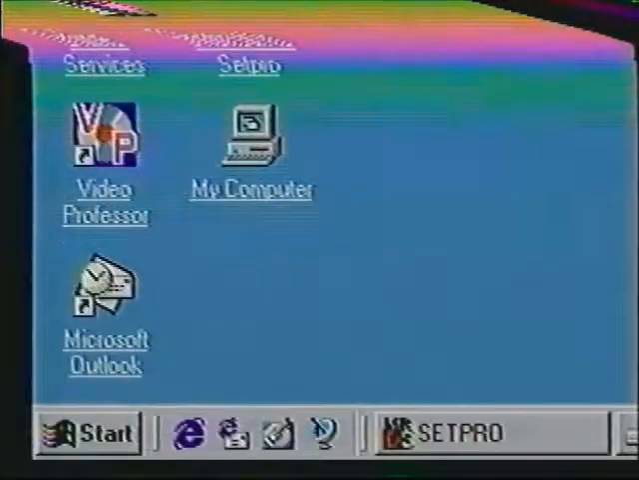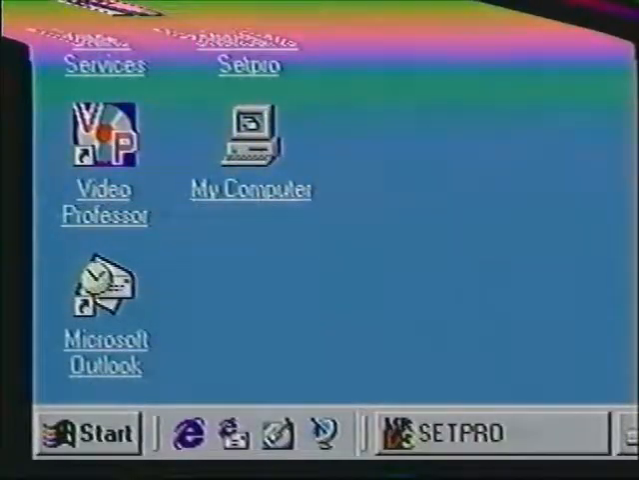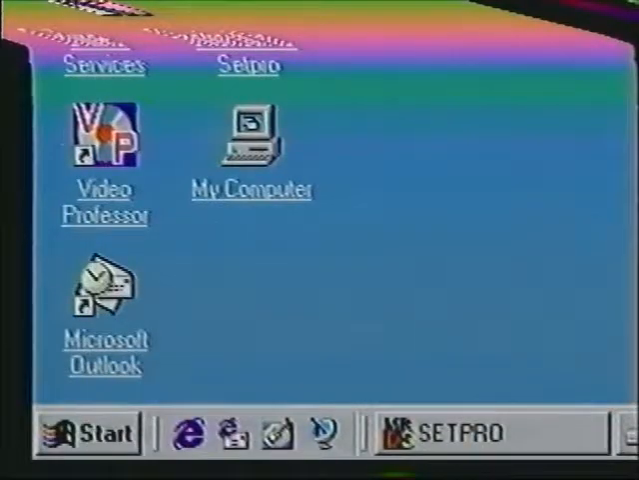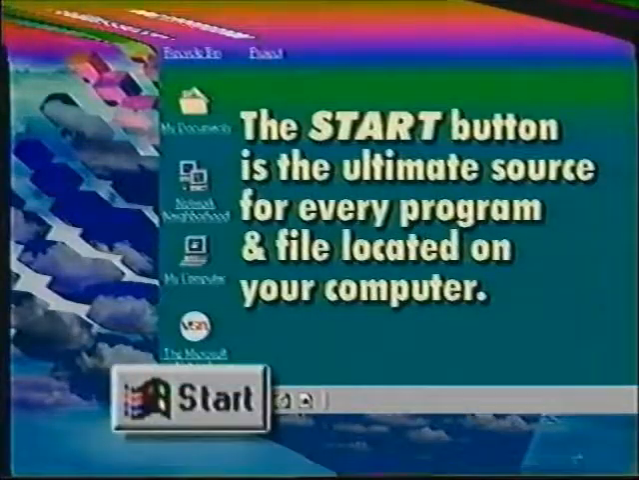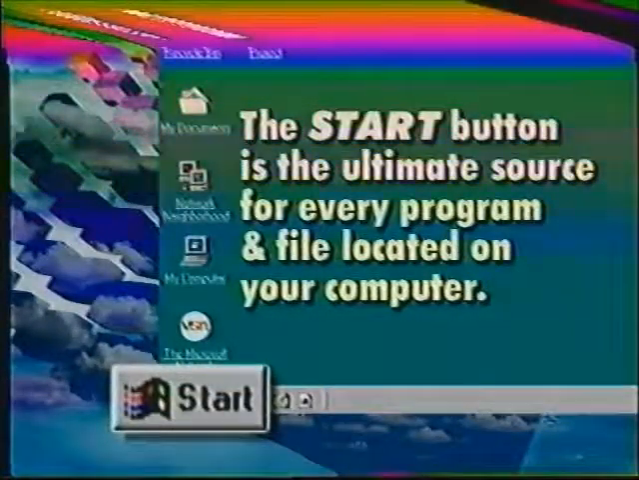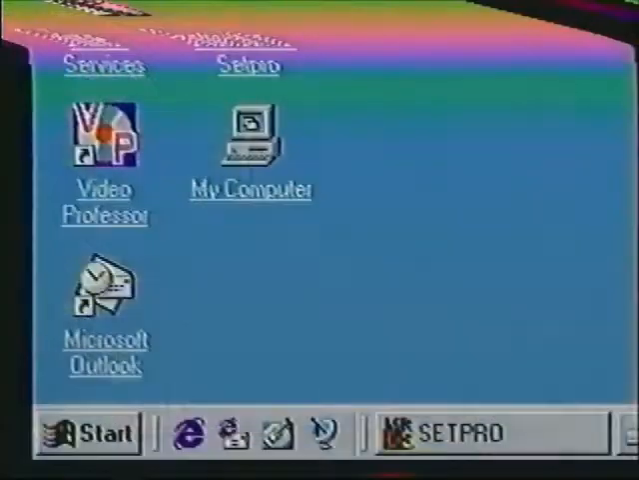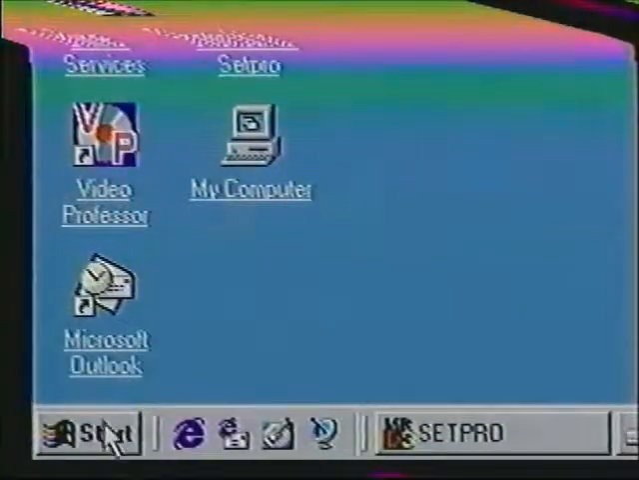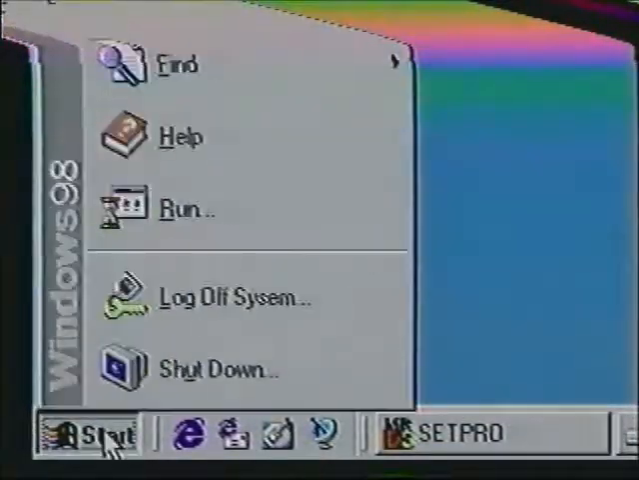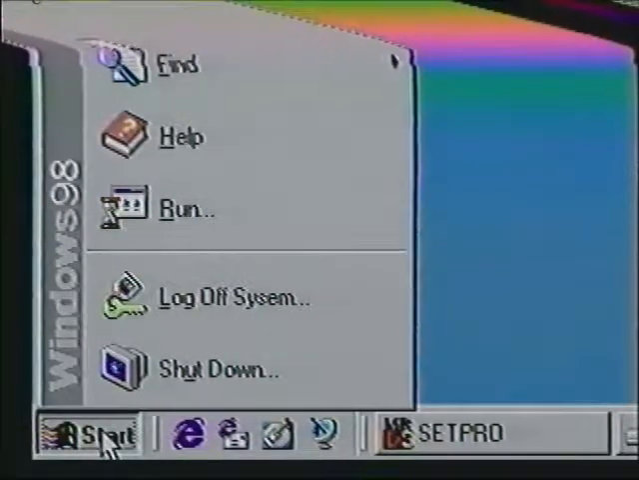The Start button on the taskbar is somewhat comparable to the menus in a window. Although you have shortcuts, icons, and toolbars elsewhere, this is the ultimate source for every program and file located on your computer. Click your Start button, Suzanne. It opens the Start menu where you can start programs, open files, change the system configuration, get help, and shut down the computer.